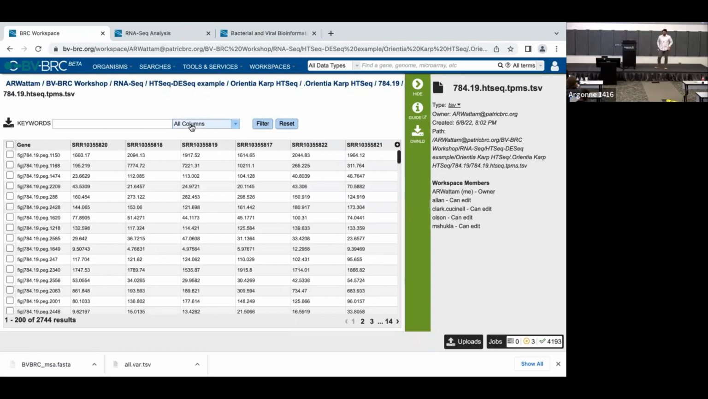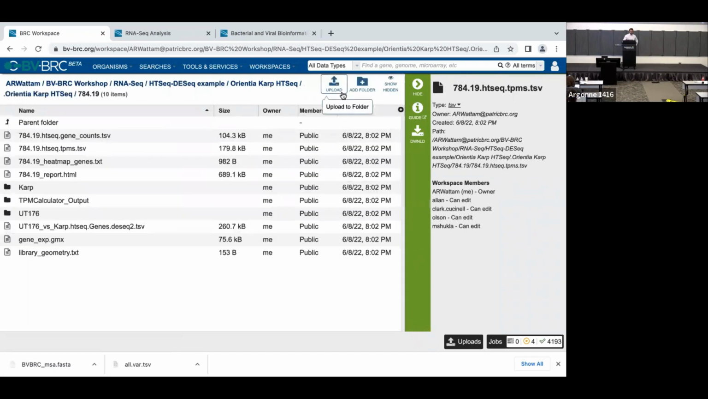So the question was, can you convert the TPMs into log TPM values in order to bring down the scale of some of those TPM values? That's not currently implemented as something you can quick and dirty do on the website, but it's really easy to just download that file and then do that yourself. Going back up one folder.